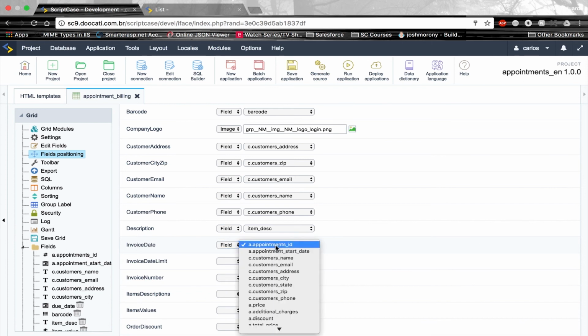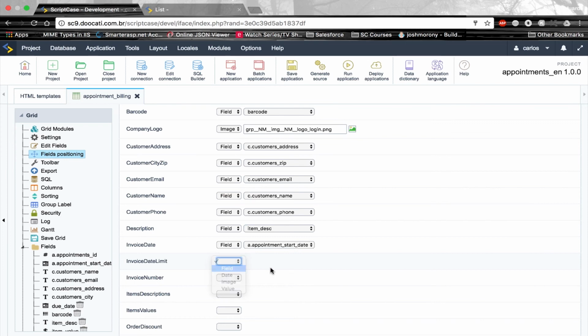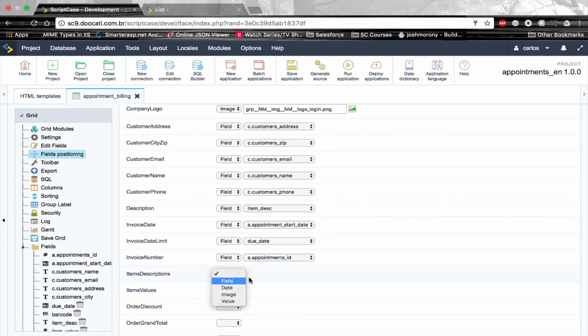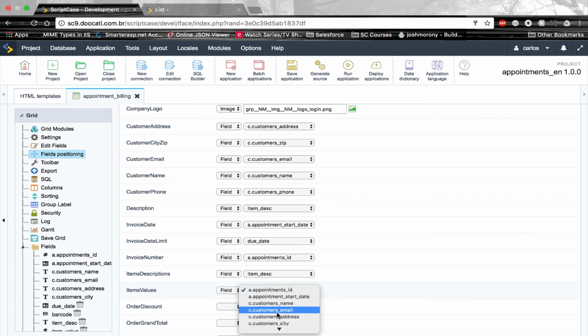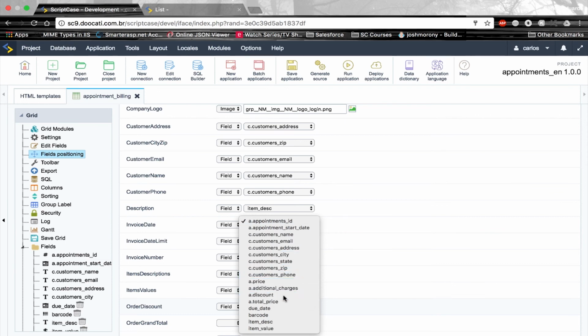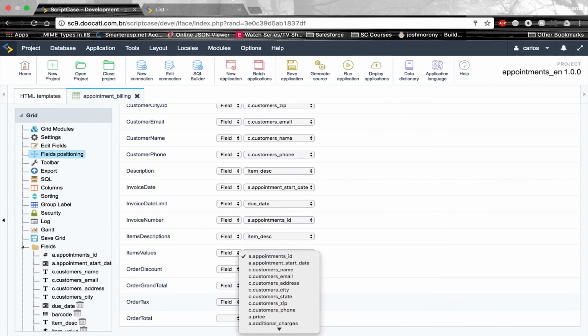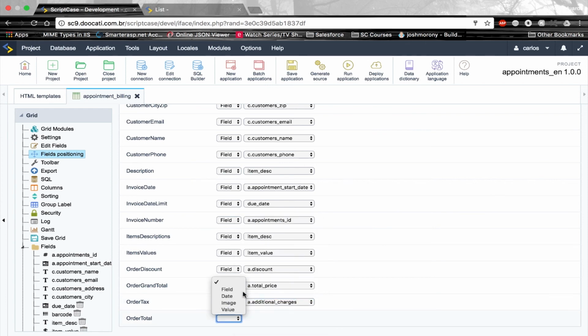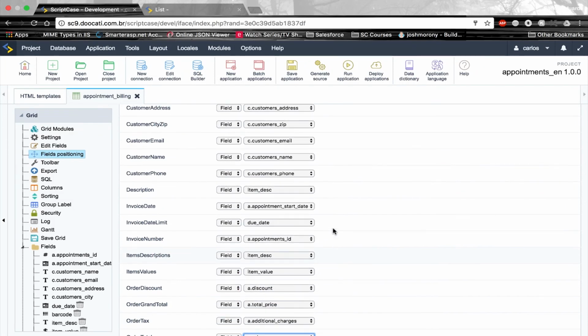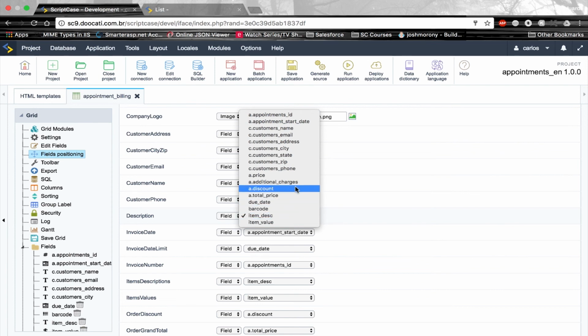The invoice date will be the start date. Invoice date limit will be the due date. Invoice number will be the appointment ID. The item's description will be the item description itself. The item value, order discount, where is it, discount, grand total being the total price, tax being the additional charges, and the order total being the price. I guess for the description, there's not actually much fields left. It's going to be the item description. Yeah. Let's run it.